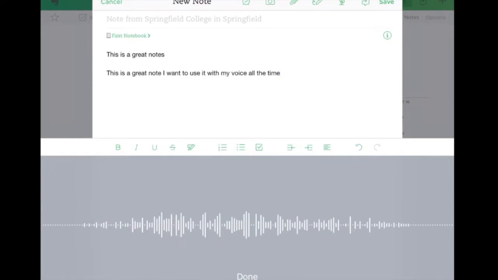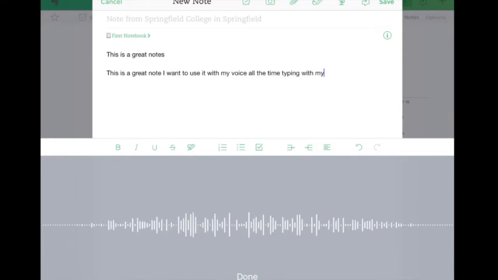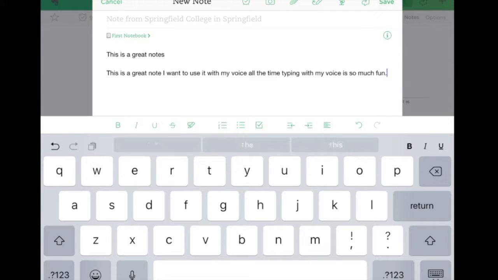This is great, semicolon. Is it? Question mark? And you can see it's adding in even the punctuation as I say it. So things like a semicolon, a question mark. Now, the caveat with this, you always do want to check what it has typed. It's a lot faster than typing with your fingers, that's for sure.